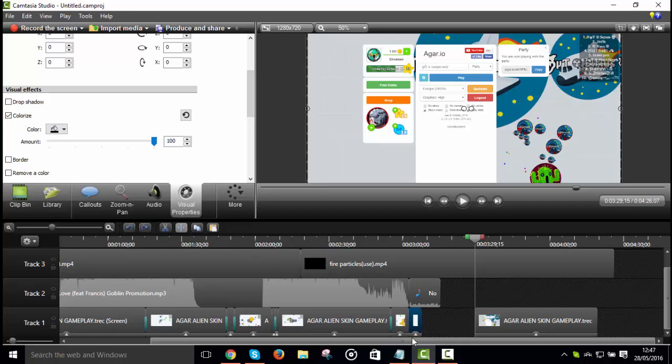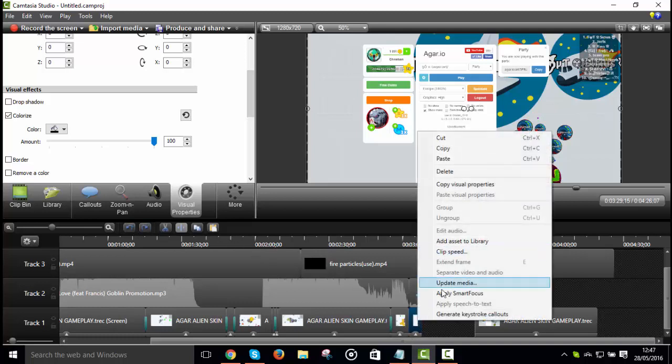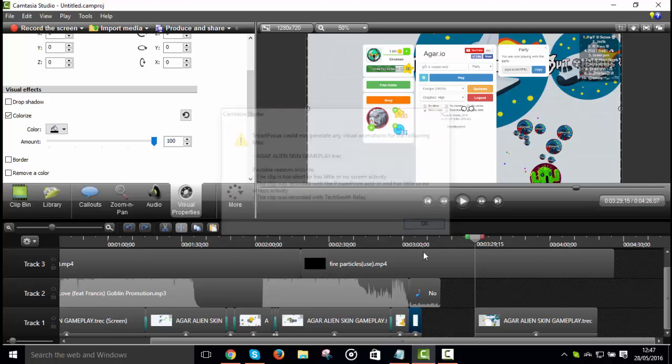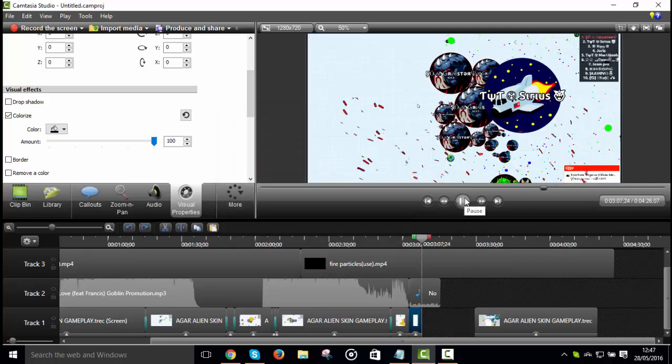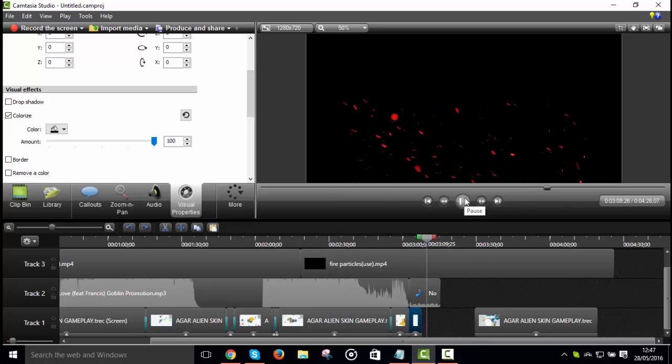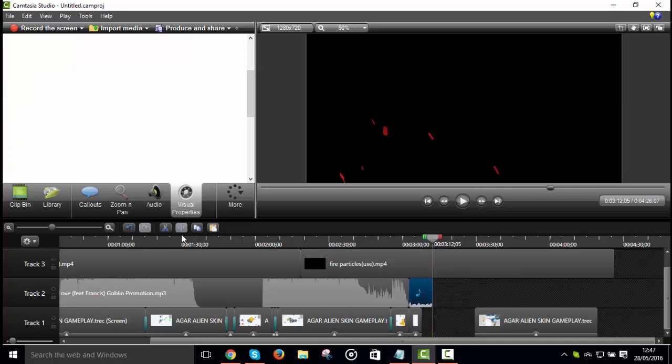I need to undo that. I need to extend frame. No. Wait, I need to see when the music is. Right there, actually. I'm gonna put RIP.